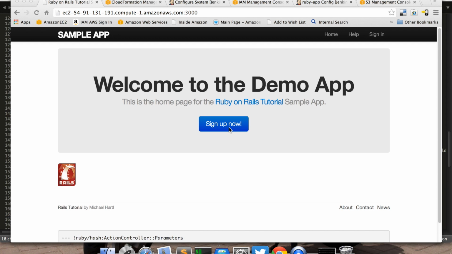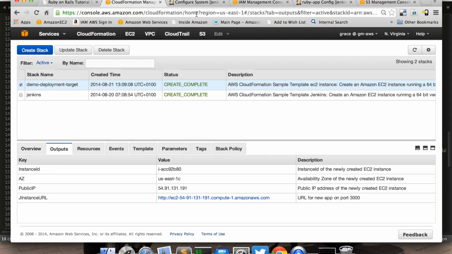So today we're going to show you how to build and deploy the sample Rails application that you can see here by taking a tour through the environments that are involved and the configuration parameters that we've used in each of those environments. There are two stacks involved in this deployment, the Jenkins environment and the demo target environment, and you can see those listed in the CloudFormation console here.